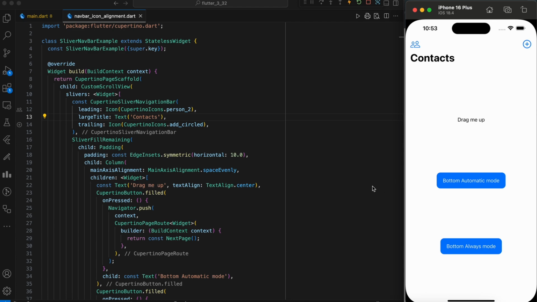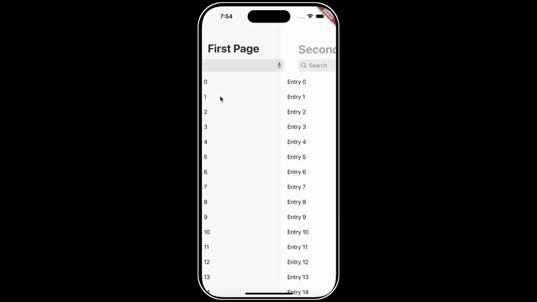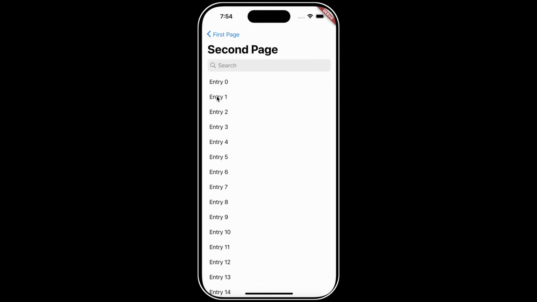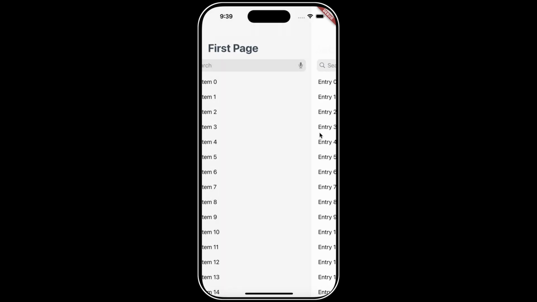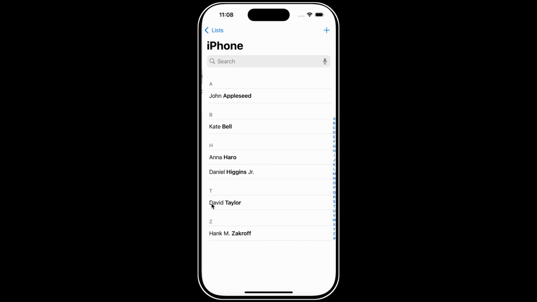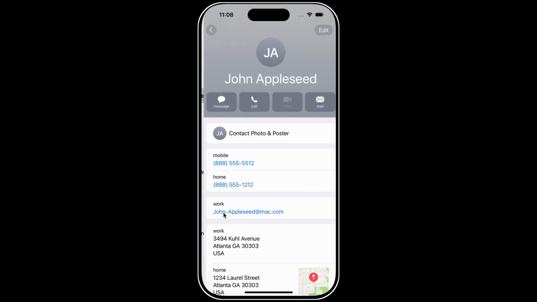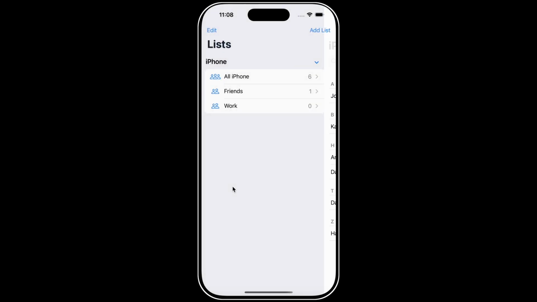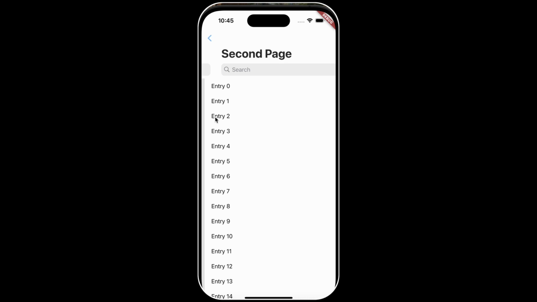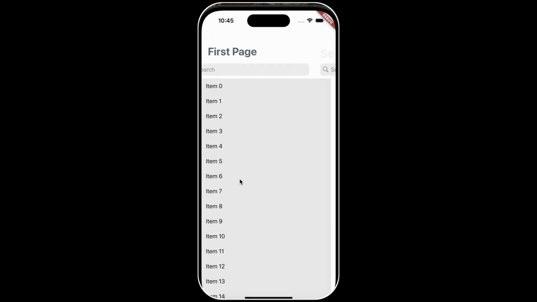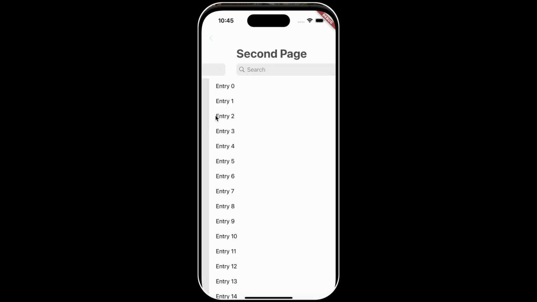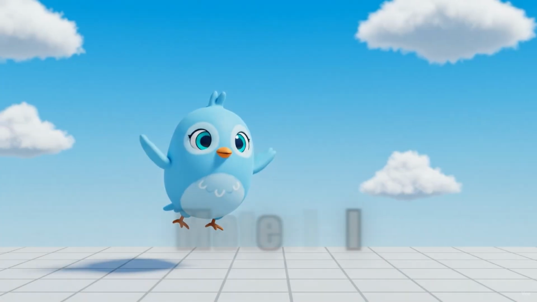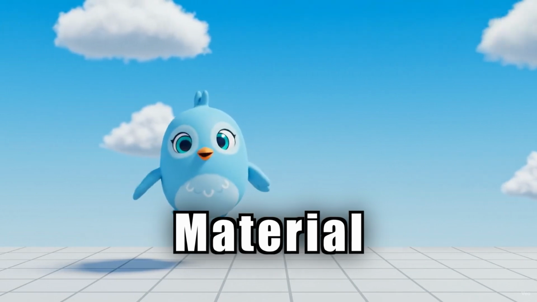The second key enhancement is that the transition between routes with Cupertino navigation bars or Cupertino sliver navigation bars has been updated to match the latest iOS transitions. iOS has a very distinct animation when pushing or popping screens, especially with navigation bars. The title, back button, and other elements often slide and fade in a specific way. Flutter 3.32 has fine-tuned these animations to align more closely with the current iOS behavior, providing a smoother and more authentic navigation experience. Now let's talk about some feature enhancements and bug fixes to the Material library in this update.